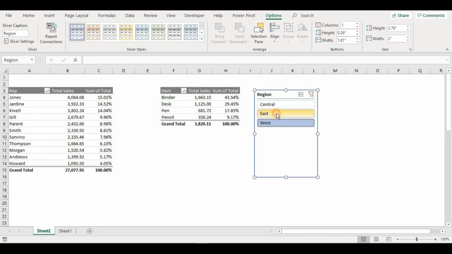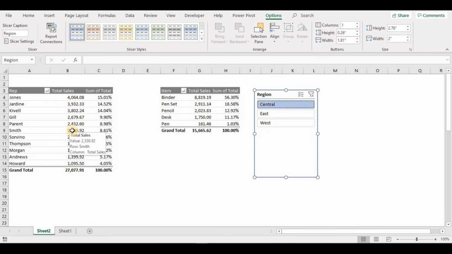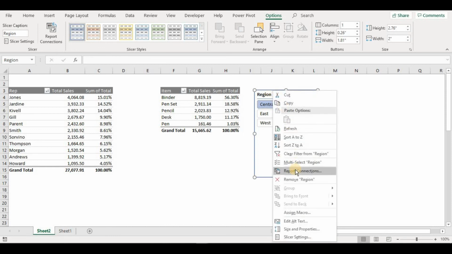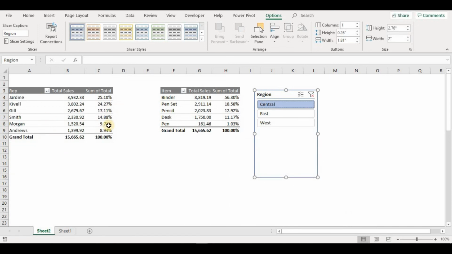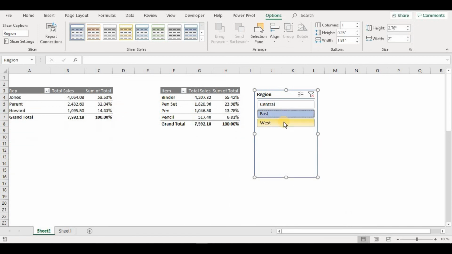But when I change selection, we can see this data is not getting changed because this data is not linked with this slicer. So what we have to do, we have to right click and we will go to the report connection. We can see this pivot table 13 has not linked with this sheet. So when we click this, you can see this table also now it's working.